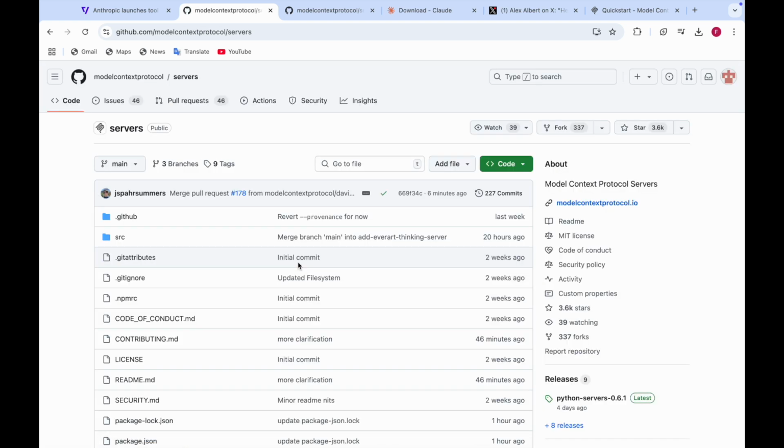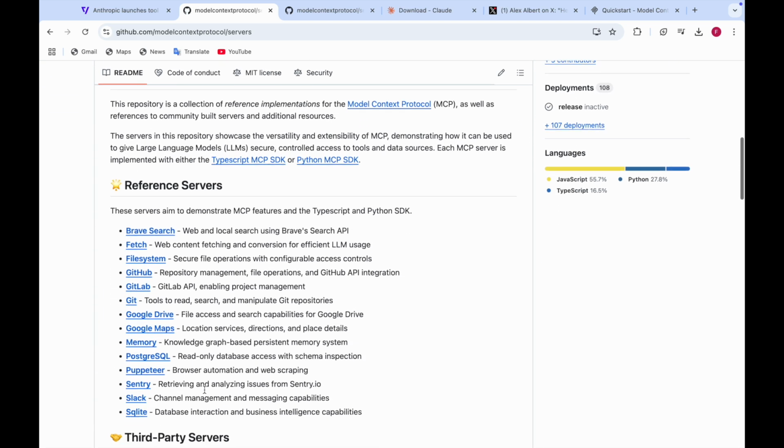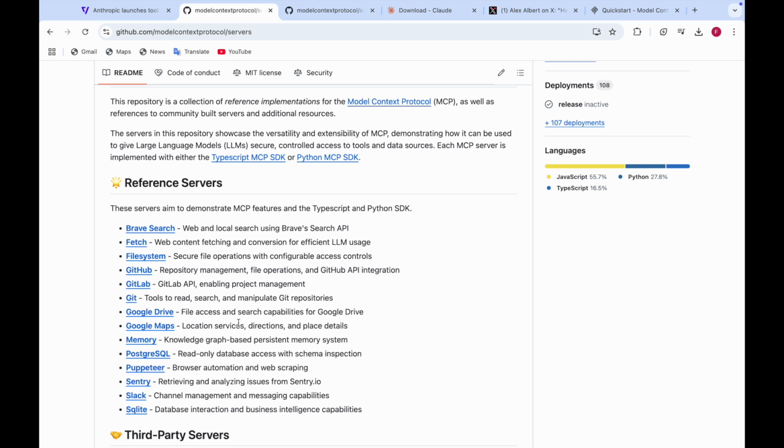Here if you click on it, you can see there are servers for Brave Search, Fetch, File System, GitHub, GitLab, Git, Google Drive, Google Maps, Memory, PostgreSQL, Puppeteer, Sentry, Slack, and SQLite.